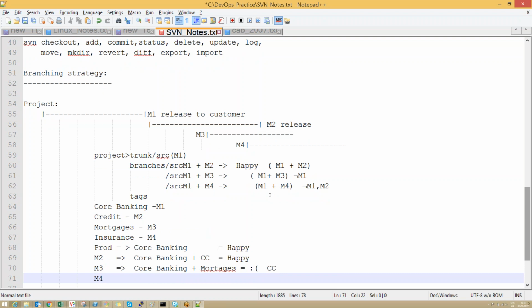When you're trying to release M4, you're releasing core banking plus insurance. Right, the rest are all gone. You don't have credit cards, you don't have mortgages, anything. So this is how it works. So this is the problem of our current branching strategy.